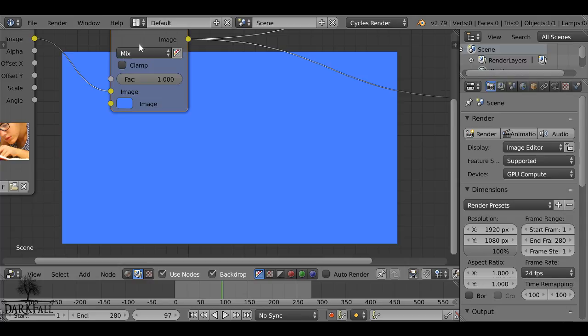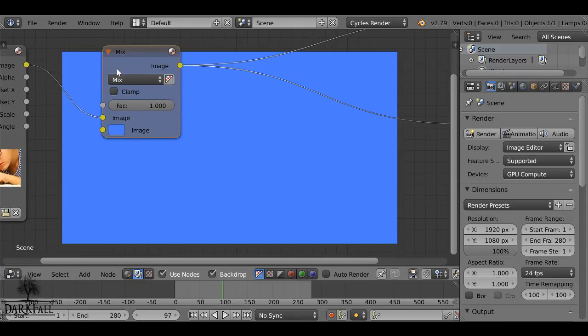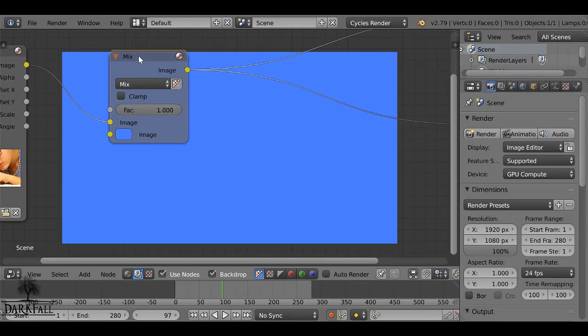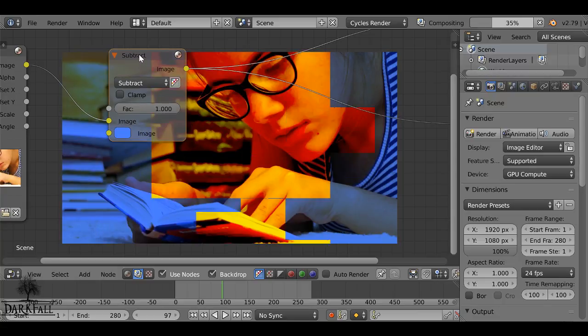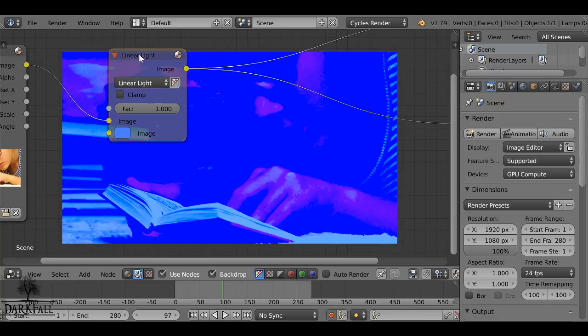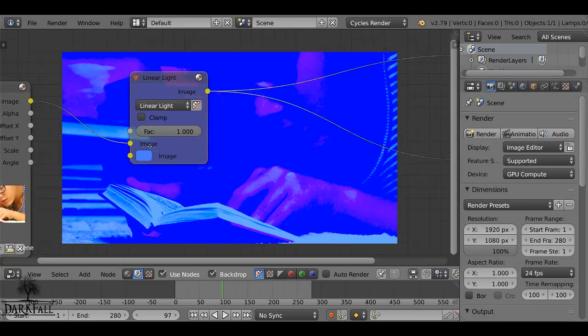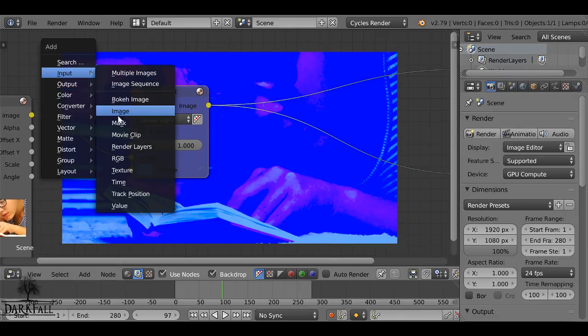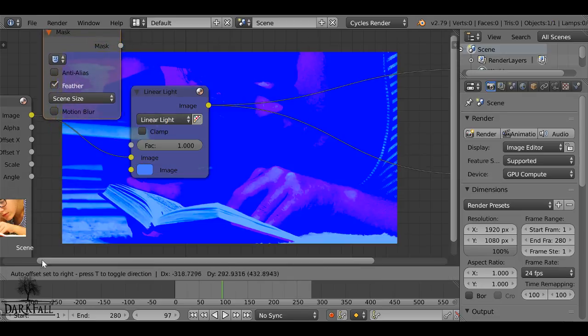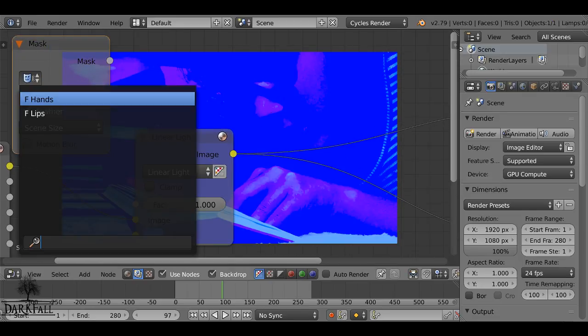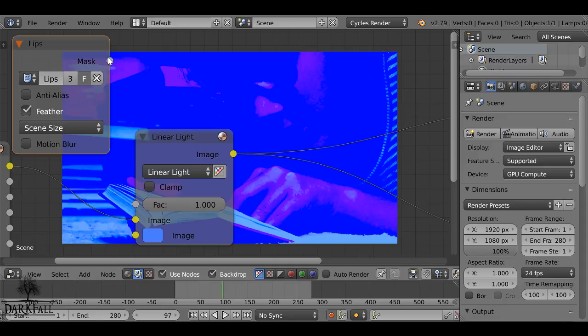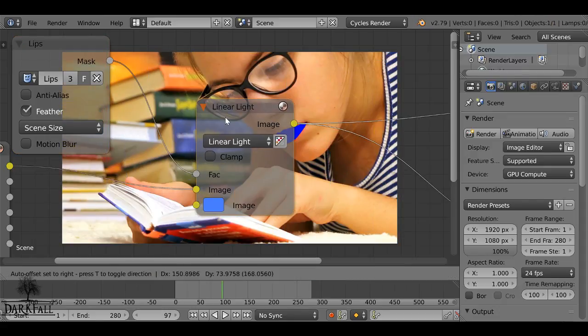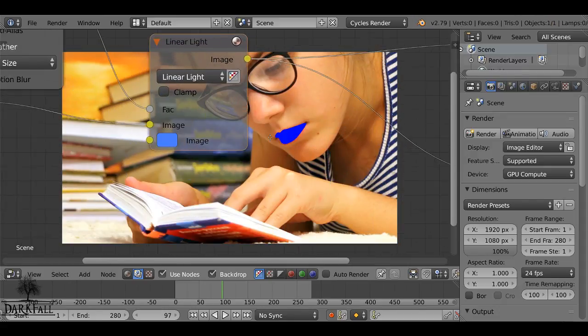So I'm going to cycle through these, by the way. I did a quick tip video showing you how to do that. But if you select the node, then hold Alt and then press down arrow, you'll just cycle through the blend types. But before we do that, I guess we should add the mask. Shift A, go to input, then to mask. Select the lips, and then just drop this into the factor. So now it looks like this.